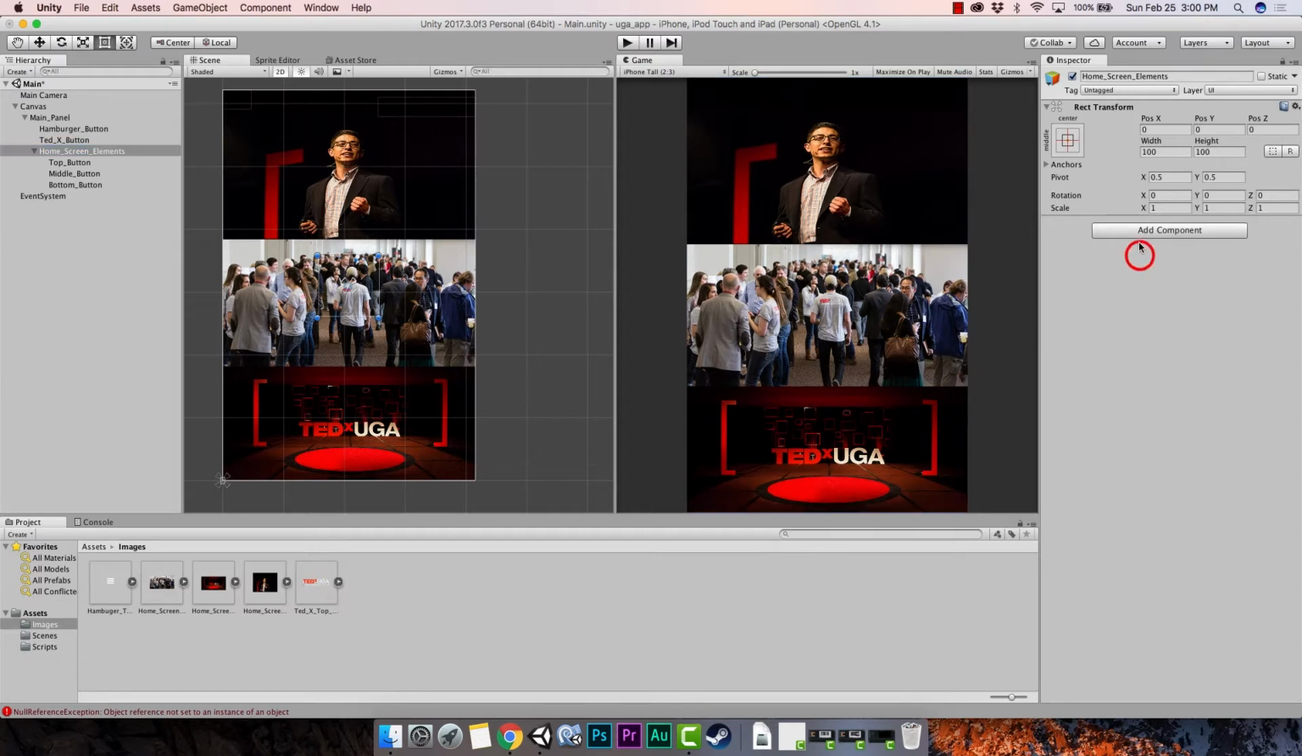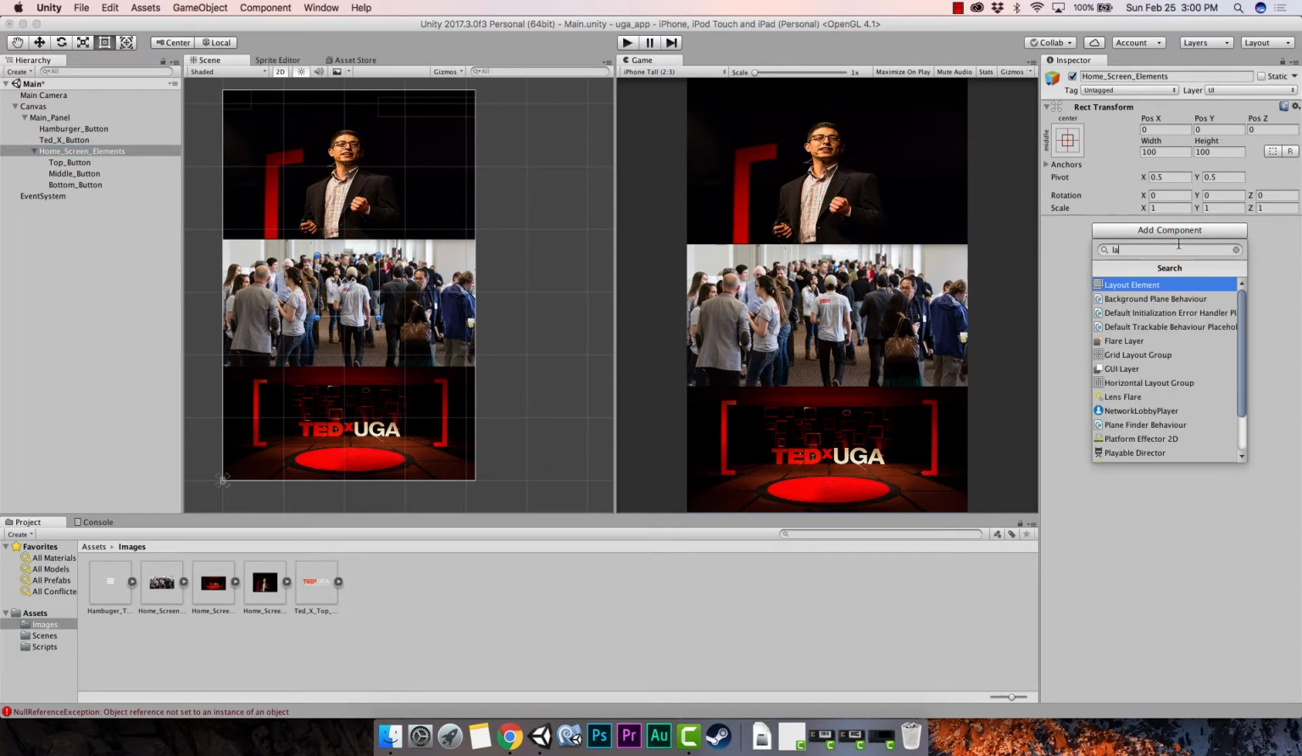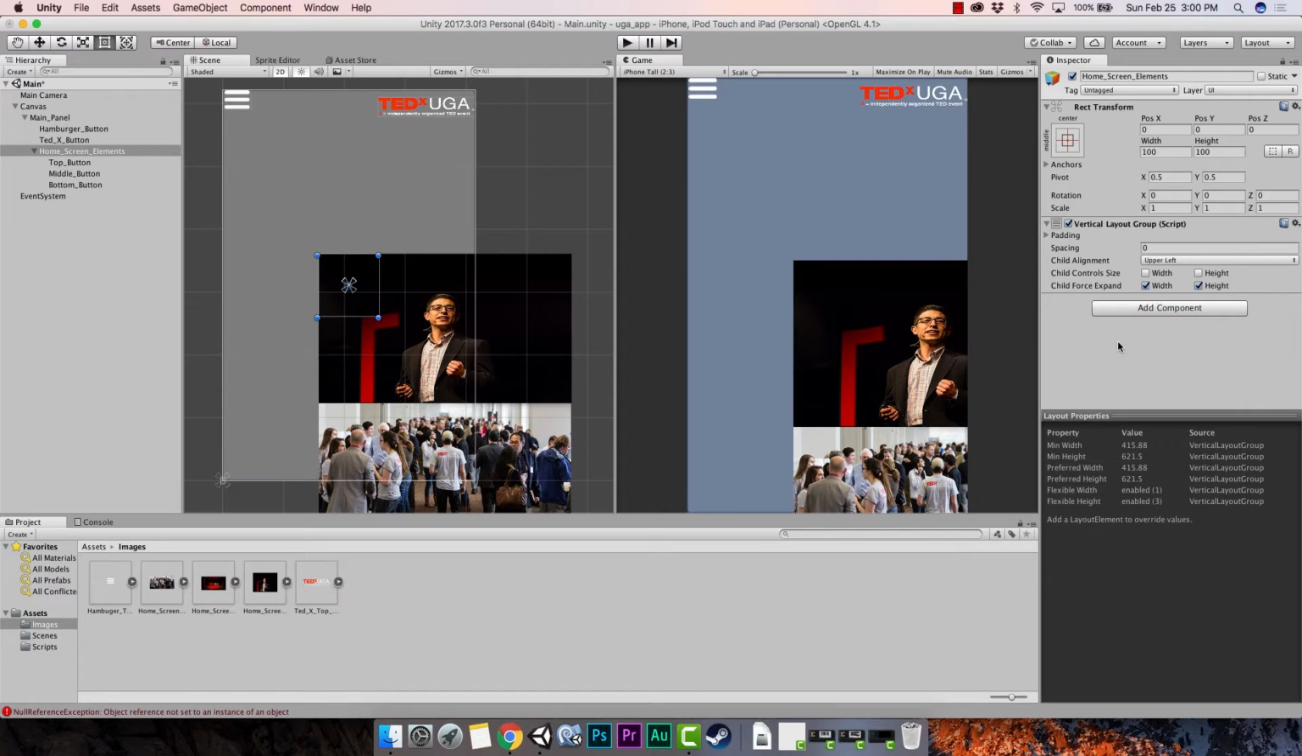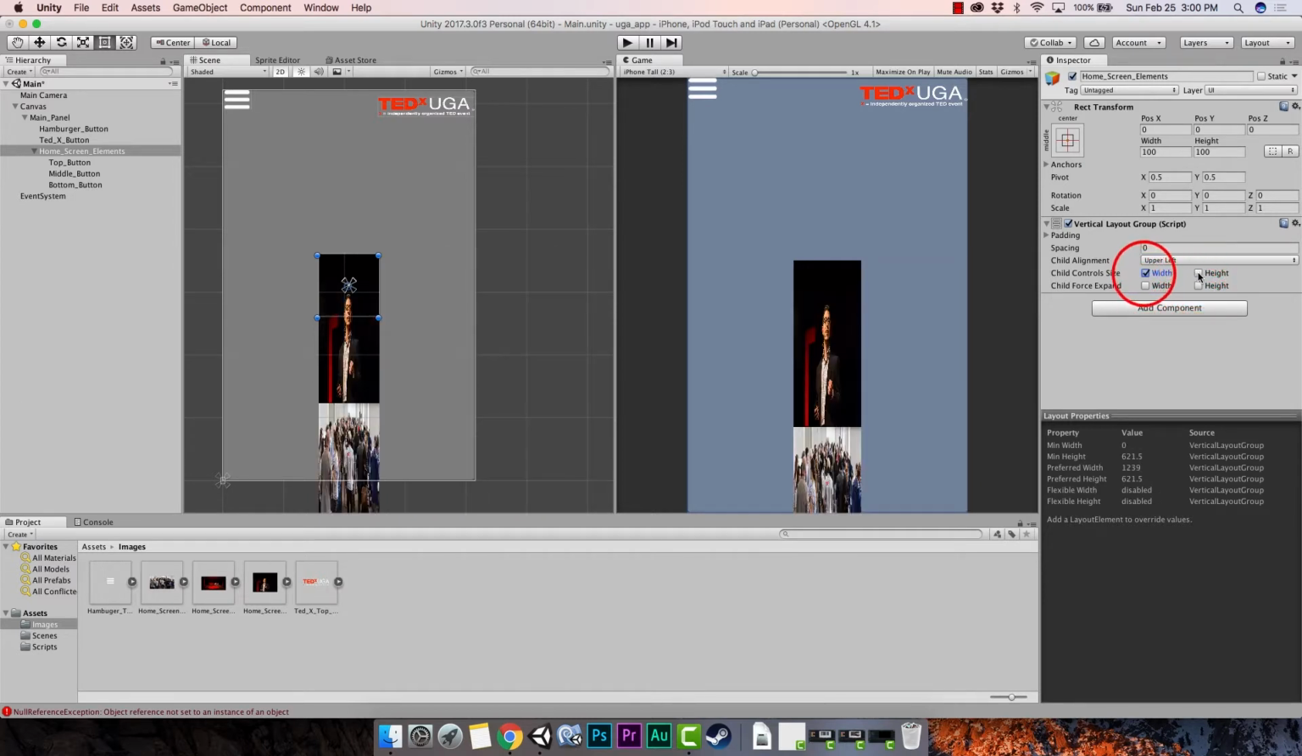So we're going to add component over here. Make sure you have home screen elements highlighted. Go to add component, and we're going to start typing in layout. And it should come up with a couple of options already. Since this is all vertical, we're going to do the vertical layout group. And don't worry if it puts everything kind of weird. We're going to unclick everything, and we want to do width, and we're going to do height.